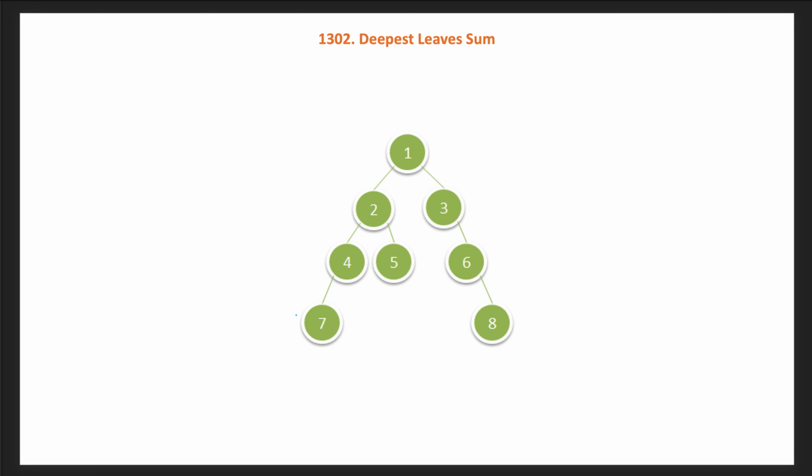So if you see, this is a leaf node, this is a leaf node and this is also a leaf node. But if we look for the deepest, the leaves 7 and 8 are at the same depth from the root node, and that is the deepest. So we need to sum them. So we need to return 15 as the answer for this tree, while we should not add 5 because 5 is not at the deepest level possible.